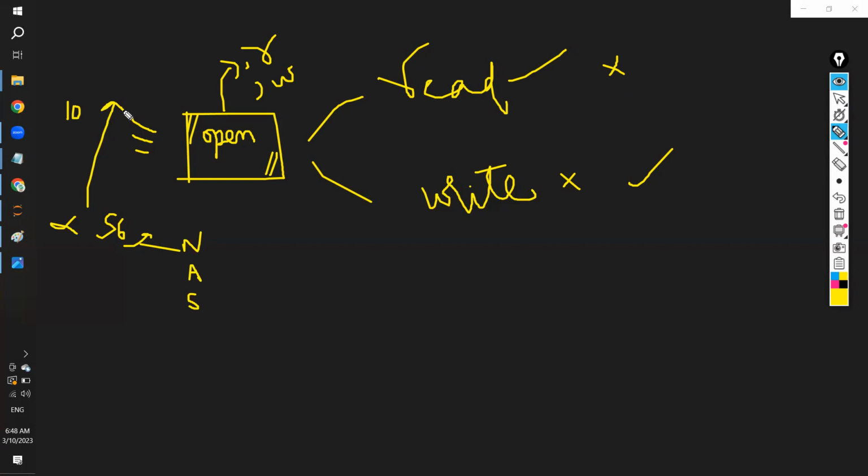In some scenarios you just want to read it, and you don't want the write access. But in some cases, if you want to do both, you have read and write, write and read, like that. Are you getting this, the theory?